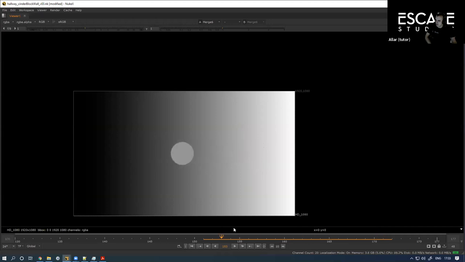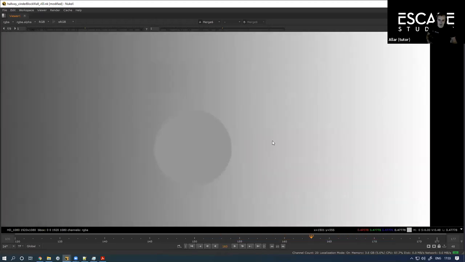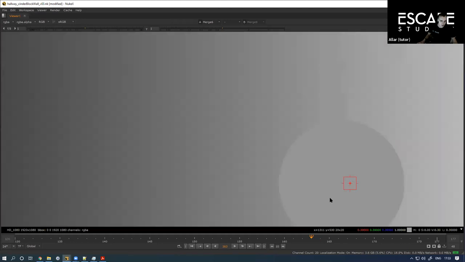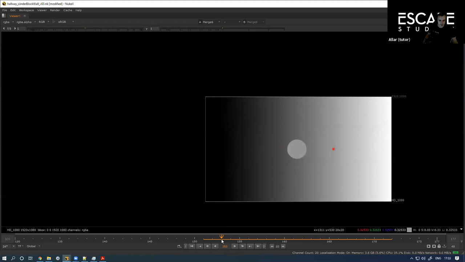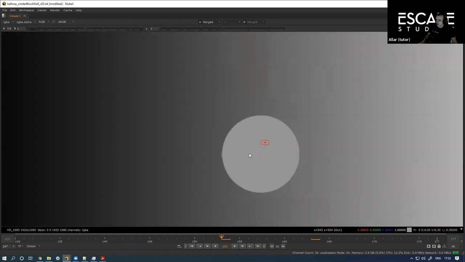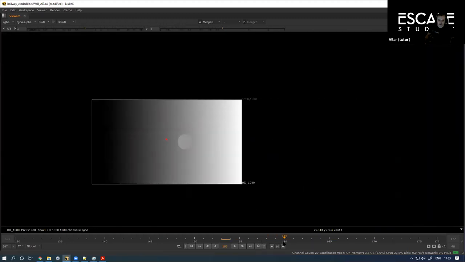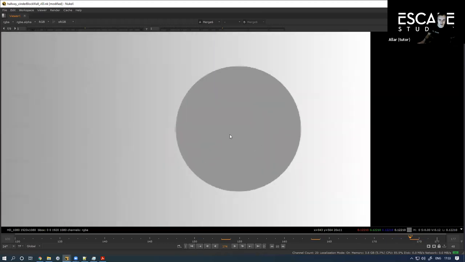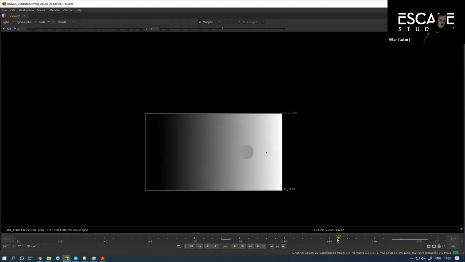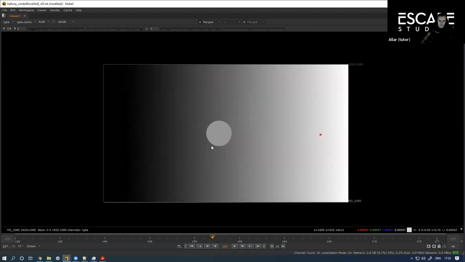This gray ball is exactly the same value of gray. So if I zoom into it, it's that color, 0.3. If I move it over here, it's still exactly the same color, 0.3. It's still the same amount of gray. It's just that depending on what's behind it, it looks like it's really dark. But no, it's just normal gray. It's 0.3. Whereas if you move it over there, it suddenly feels like it's really bright.